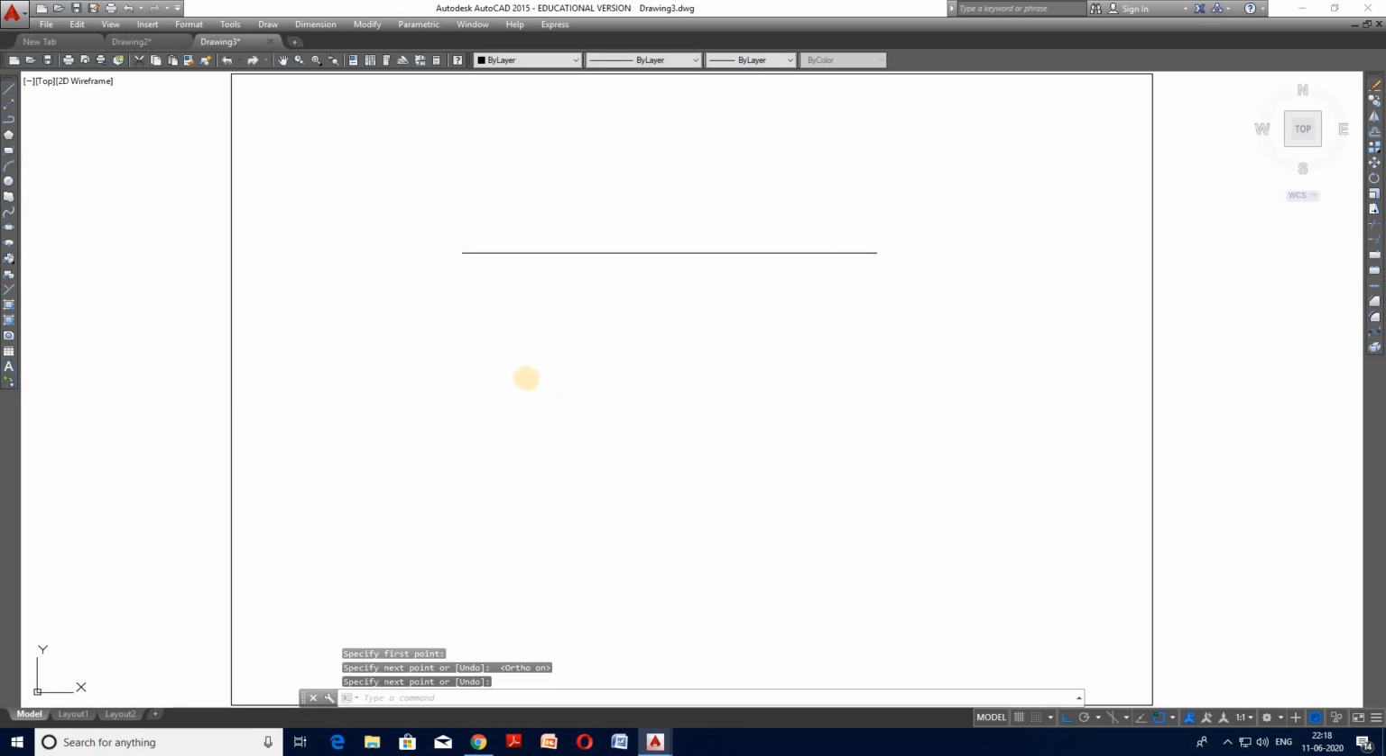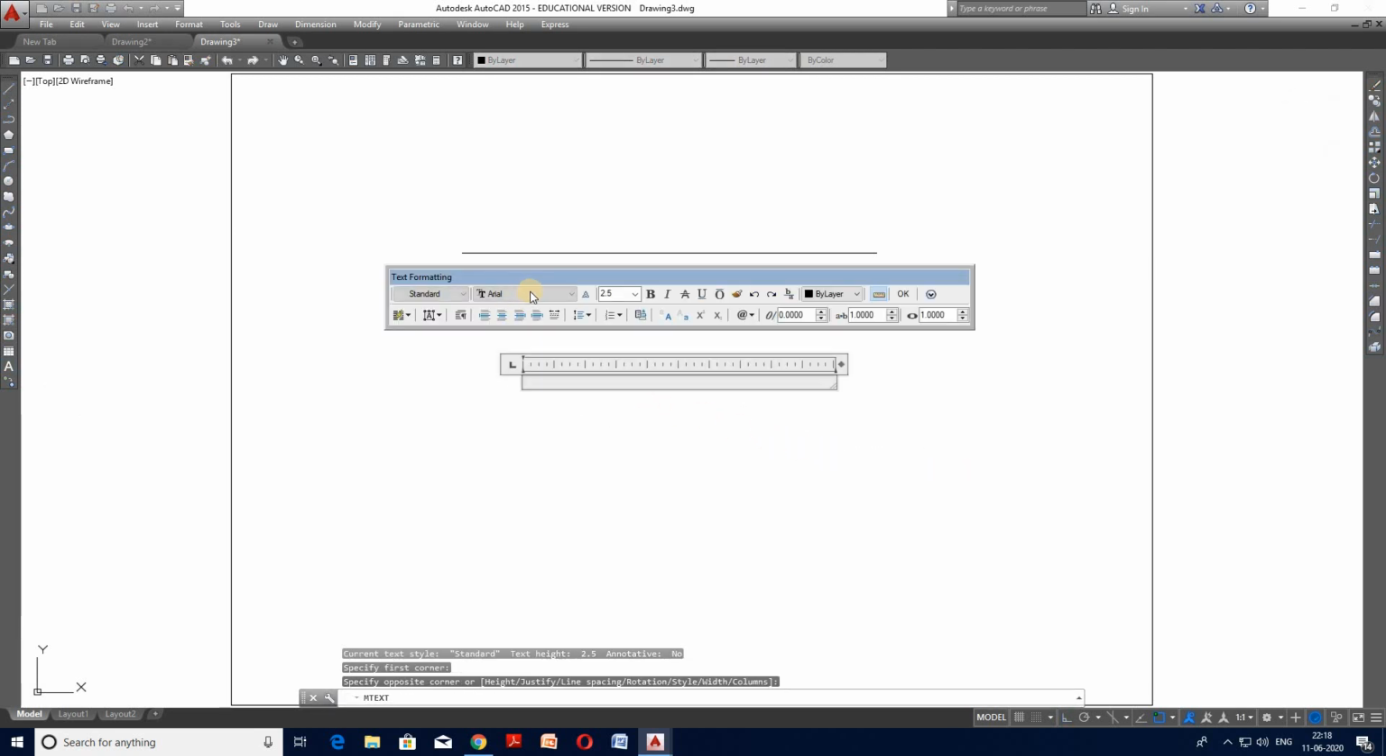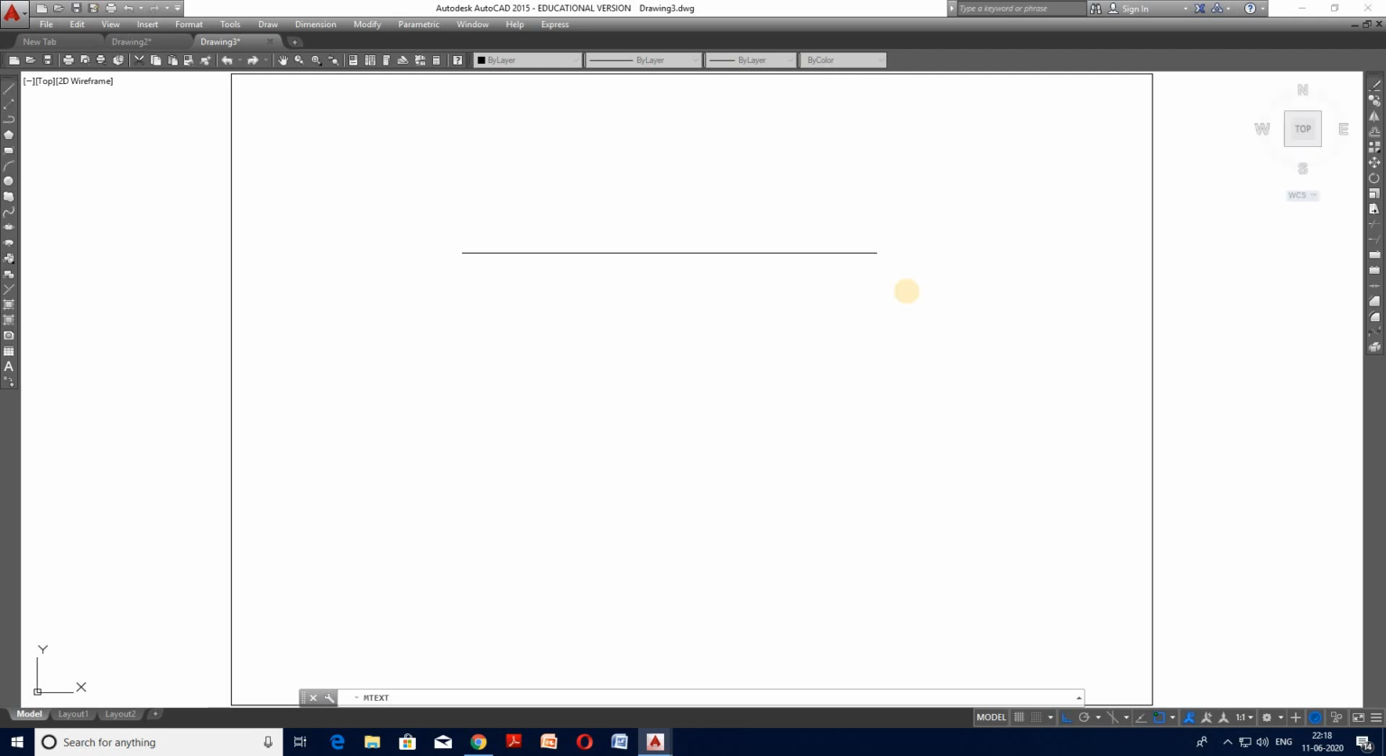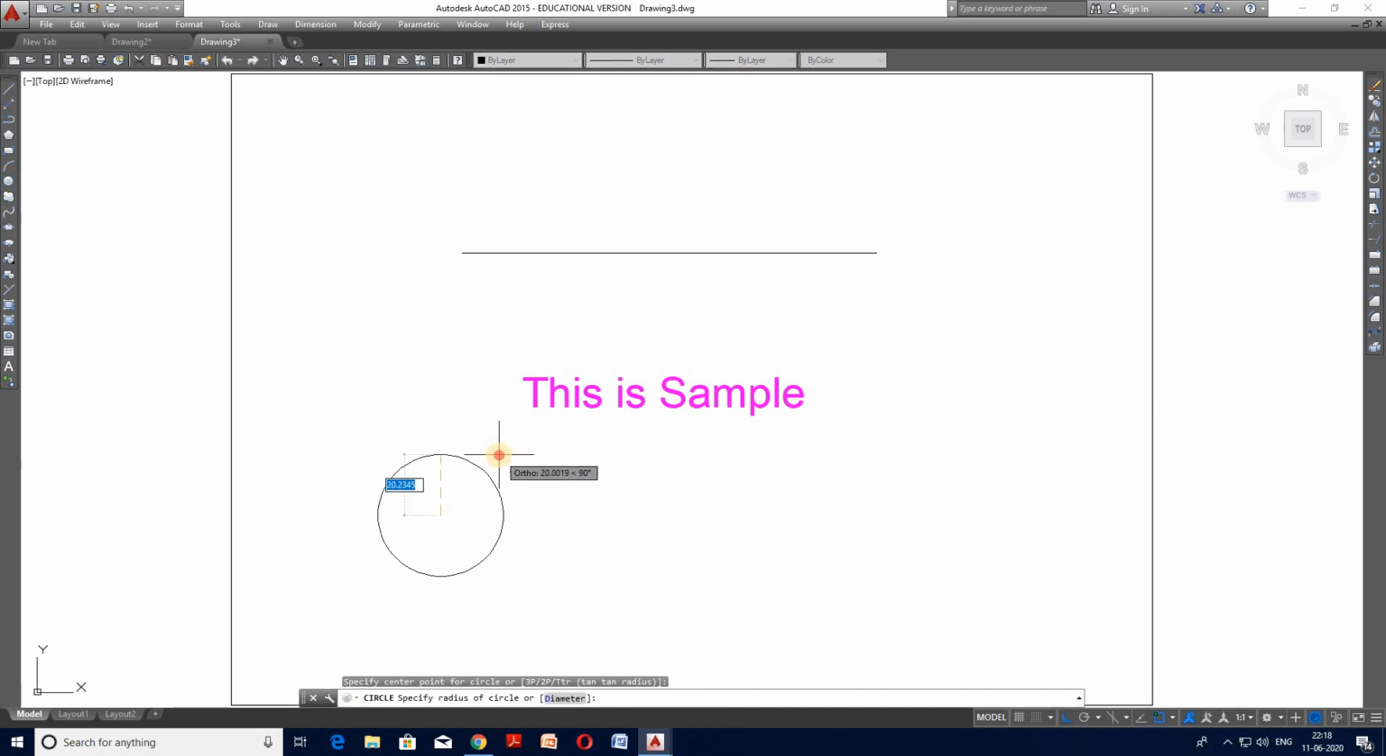I can draw some text by multi-line text here. You can change the font here. You can change the font size. You can also change the color here. And then you can type, this is sample. Then you can draw circle.